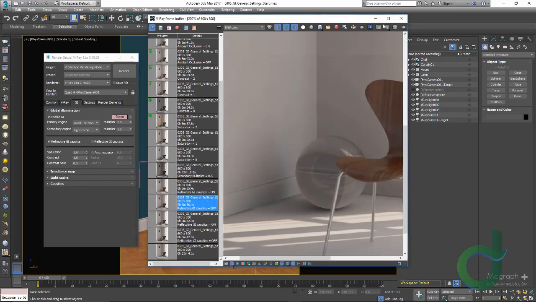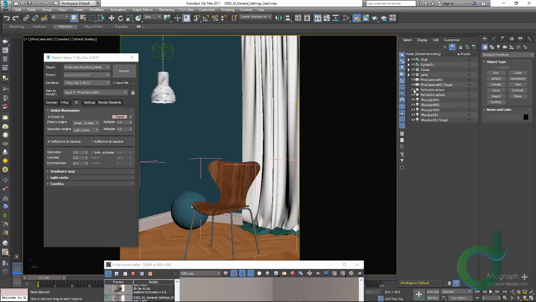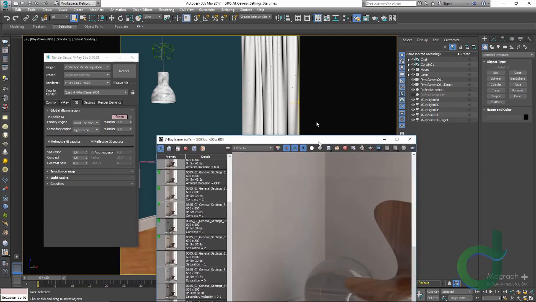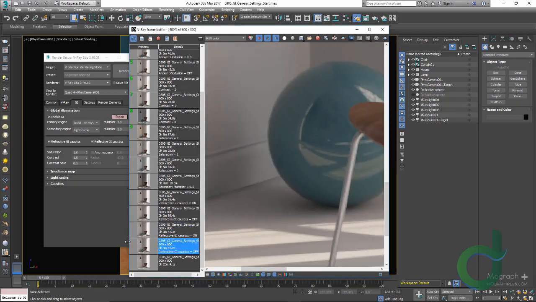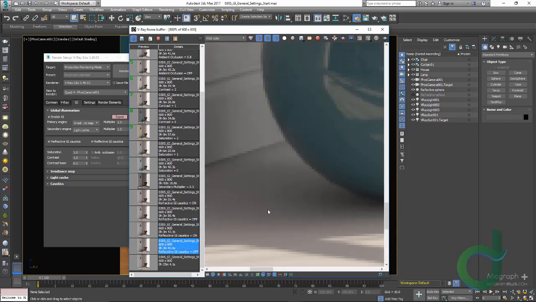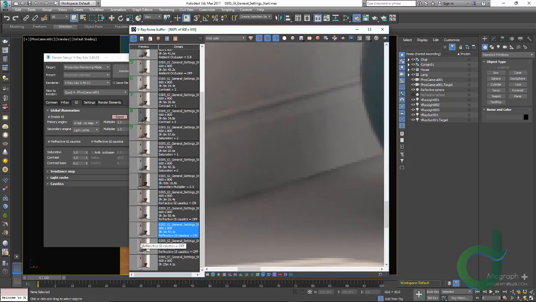Next, we have reflective GI caustics, which if enabled allows the indirect light to reflect from the reflective surfaces, but unlike the refractive GI caustics, it's not contributing that much to the scene, so you can turn it off safely in most cases. In the scene, let's go ahead and hide the refractive sphere and unhide the reflective sphere. Now let me show you two renders with reflective caustics off and on. In the first one it's disabled, and in the next one it's enabled. I can barely see any difference. If I zoom in these kind of shadowy areas, you can see the enabled one is ever so slightly brighter, but really not that much. Now let's make sure reflective GI caustics is off.